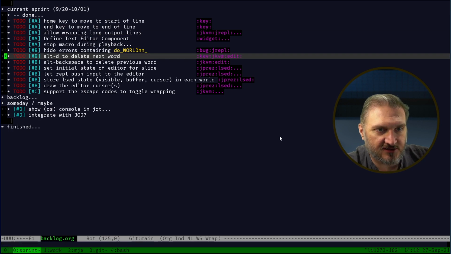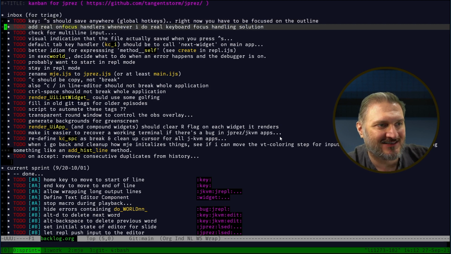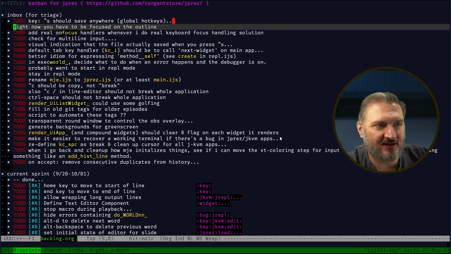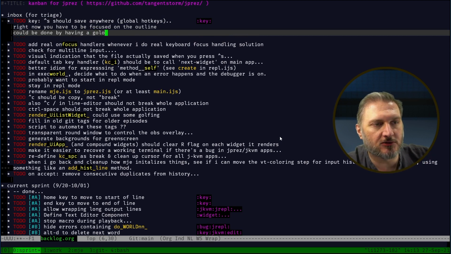Yeah, so key, JKVM, key, Control S anywhere should save anywhere. Right now you have to be focused on the outline. Yeah, that's specific. I think that's right. This could be done by having a global keys namespace that all keyboard handlers use.